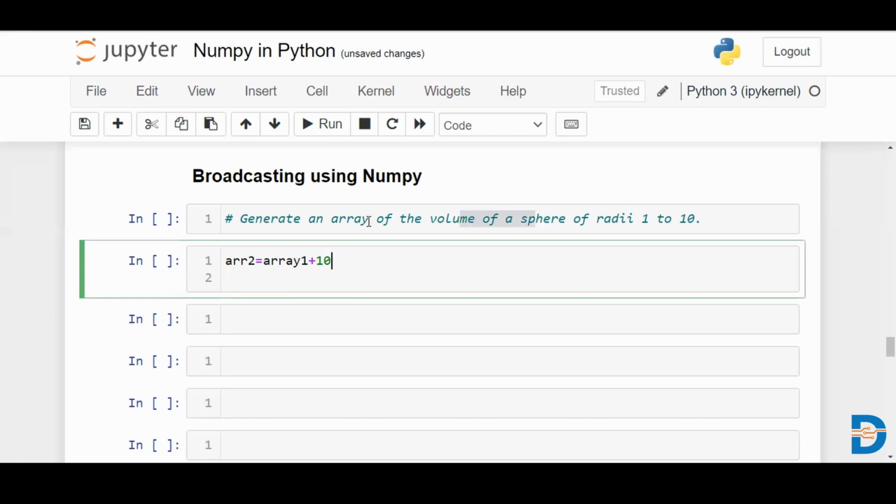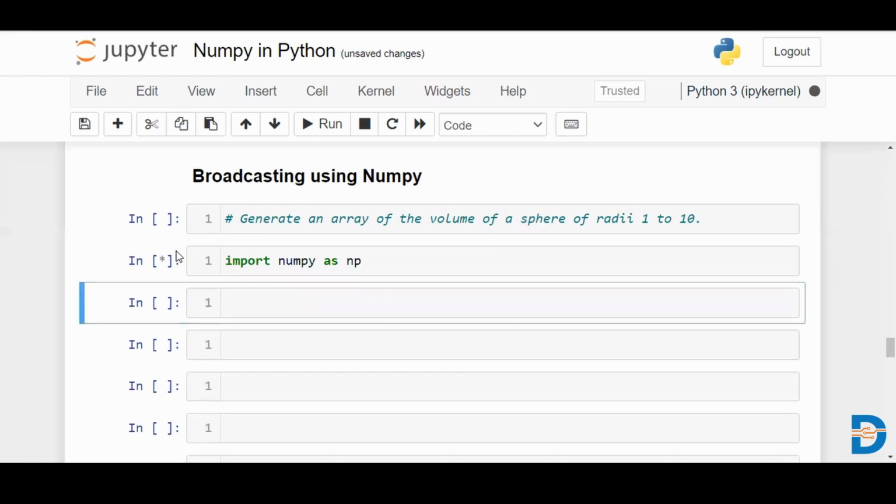To get the volume of a sphere, we'll begin by importing our library. We say import NumPy as np, and create array 1 using arange, an inbuilt function within NumPy. And we specify we are going from 1 to 11, given that the last value 11 will be excluded.